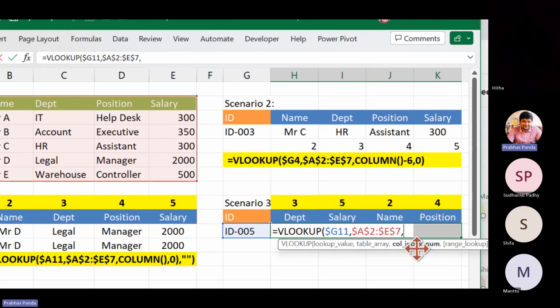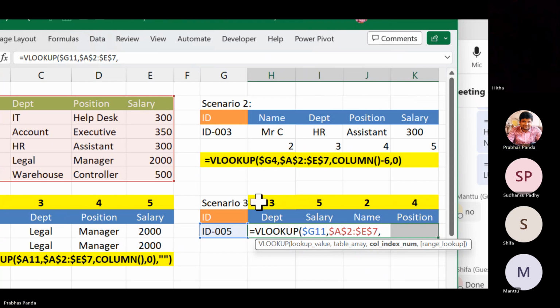Now, comma, it is asking me the column index number. I am expecting 3, 5, 2, 4. This is not in series, so I cannot use the column formula over here. Since it is not in series, we learned a formula called match. Now forget there is a VLOOKUP formula. Give your entire focus to the match formula over here.